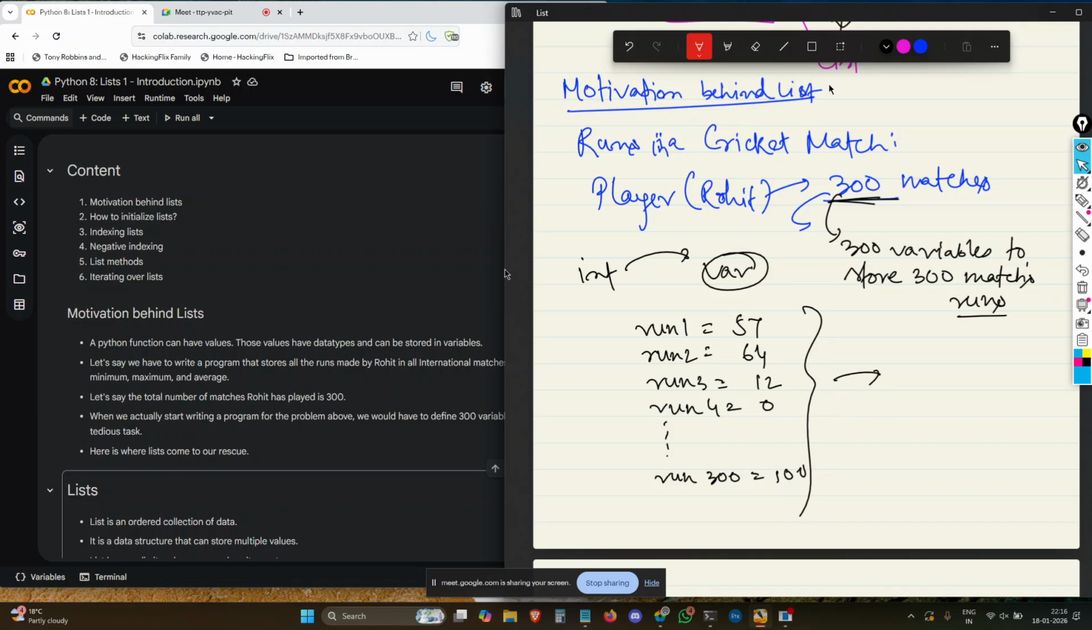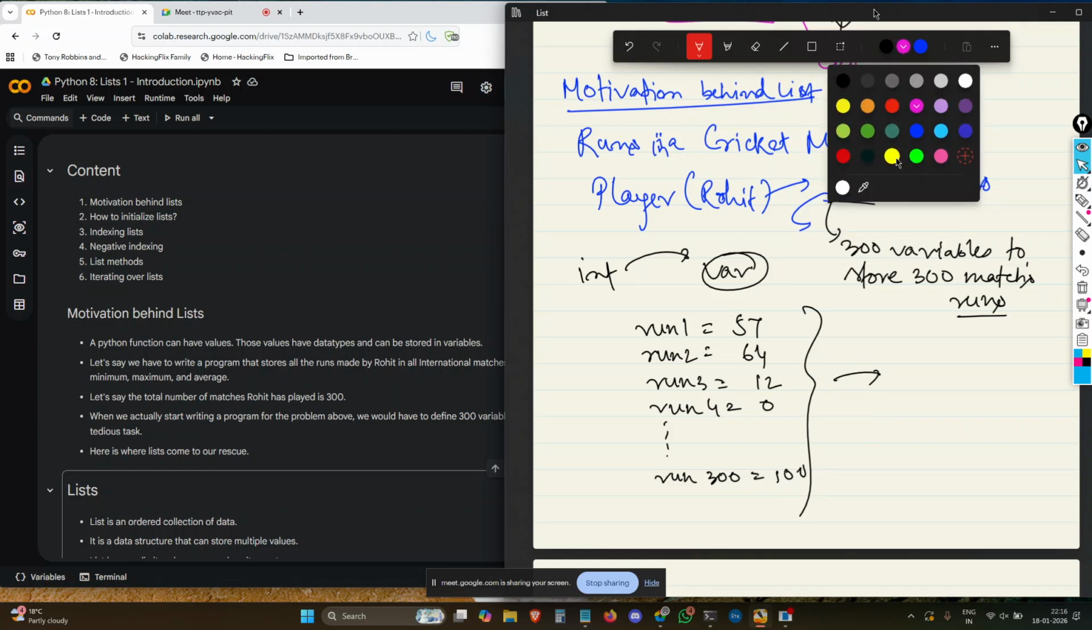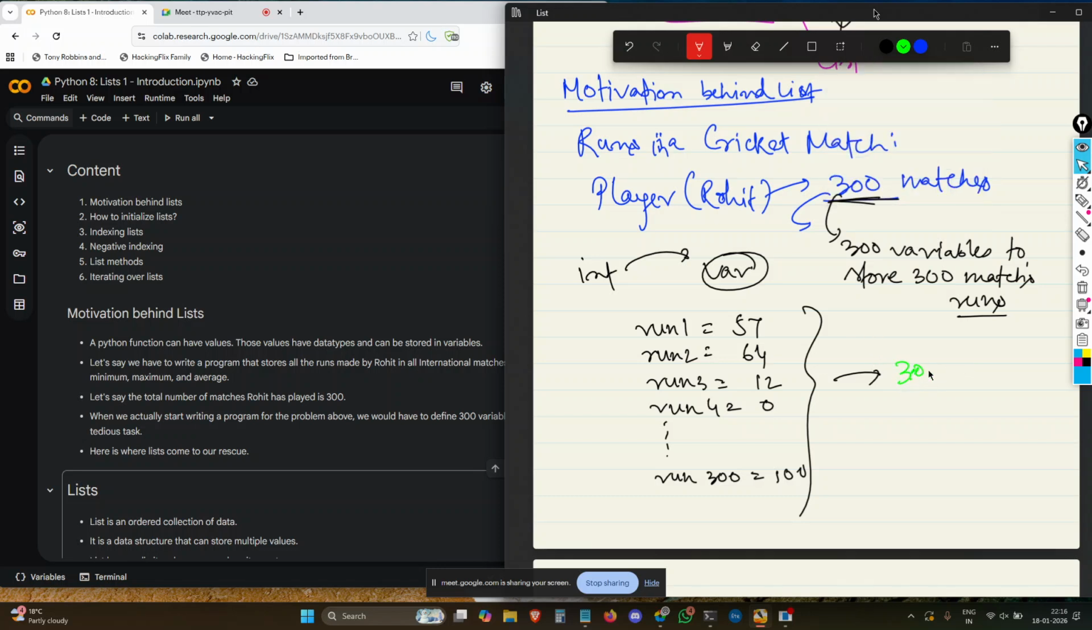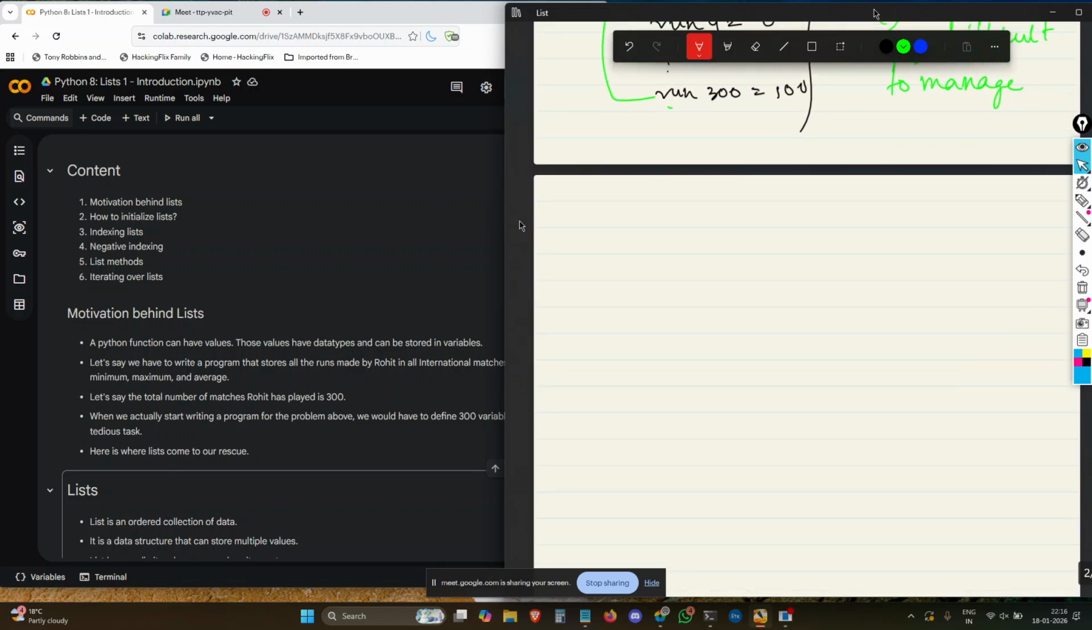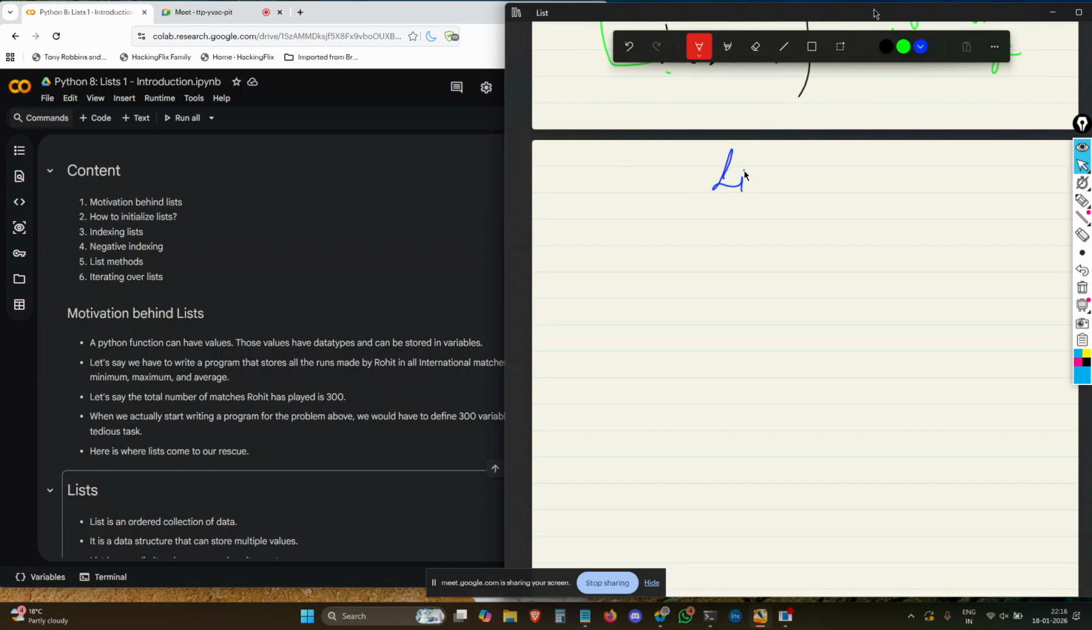Now, is it a small job to handle 300 variables? How will you manage 300 variables? How will you store them? Where will you store them? You have to find what kind of operation you will do. It will be very difficult to manage. So if there was a way to store these runs in such a way that we can access them whenever and however we like, where management is less, there comes our lists.